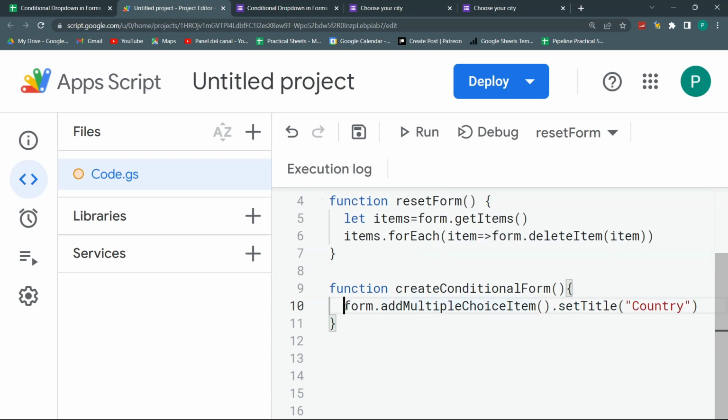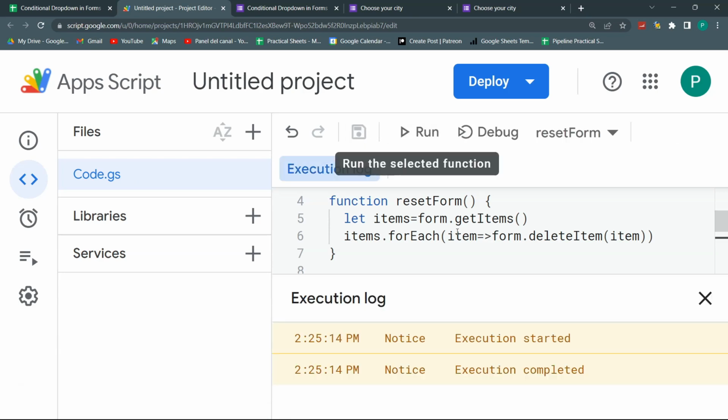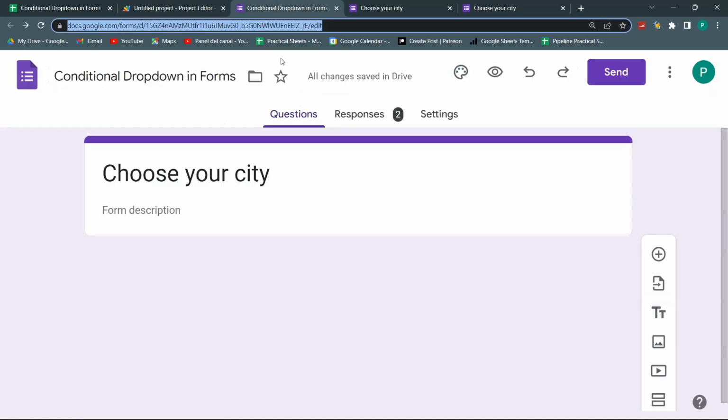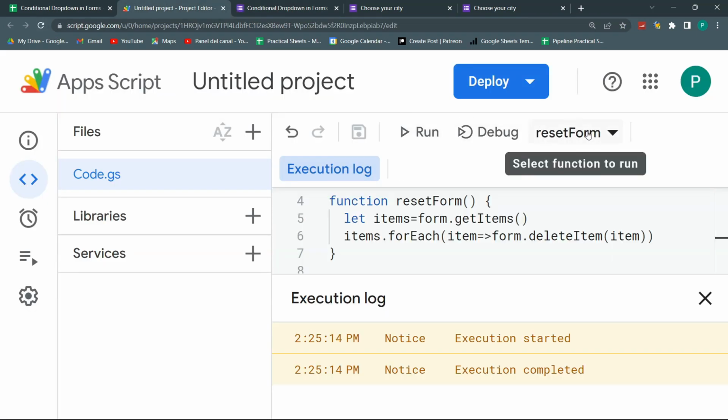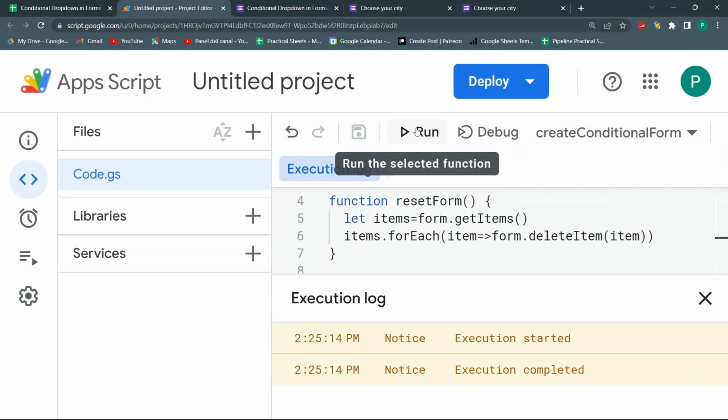Let's call this country question, so it's very clear what it is. Let's save and run. When we do such a complex code, it's good to be testing all the time. So let's reload this. Actually, I run the reset form. I need to run the create conditional form. Let's run it.